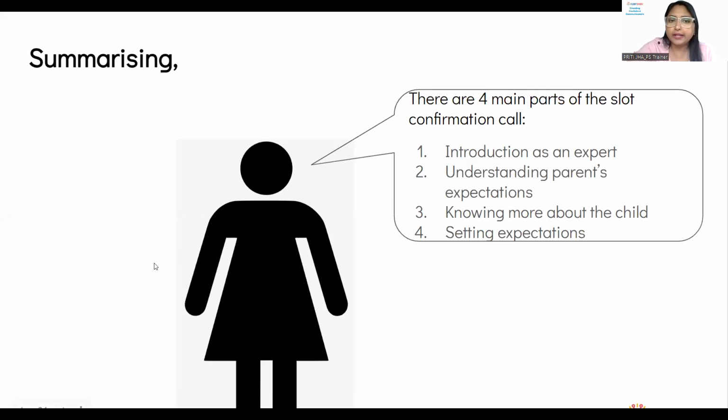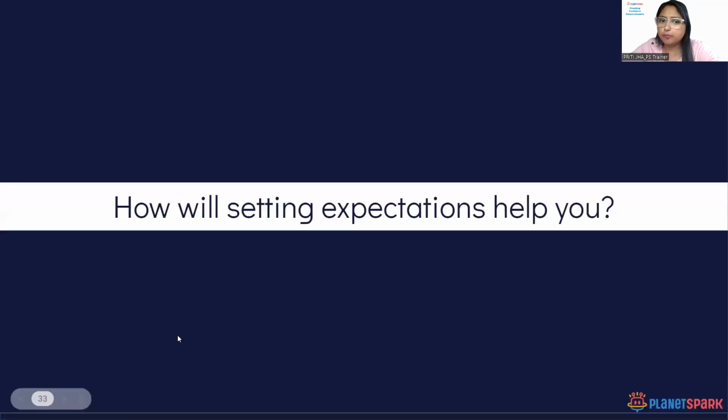Basically, why do we need to make this call and why is setting of expectation so important? Because setting of expectation, first thing, it will save your time. In the demo session, you don't have to sit and explain why a laptop is important, why I need both the parents. You don't have to explain those things in the demo time. Learning time will increase. And these protocols and all these things will not be eating up your demo time, isn't it?